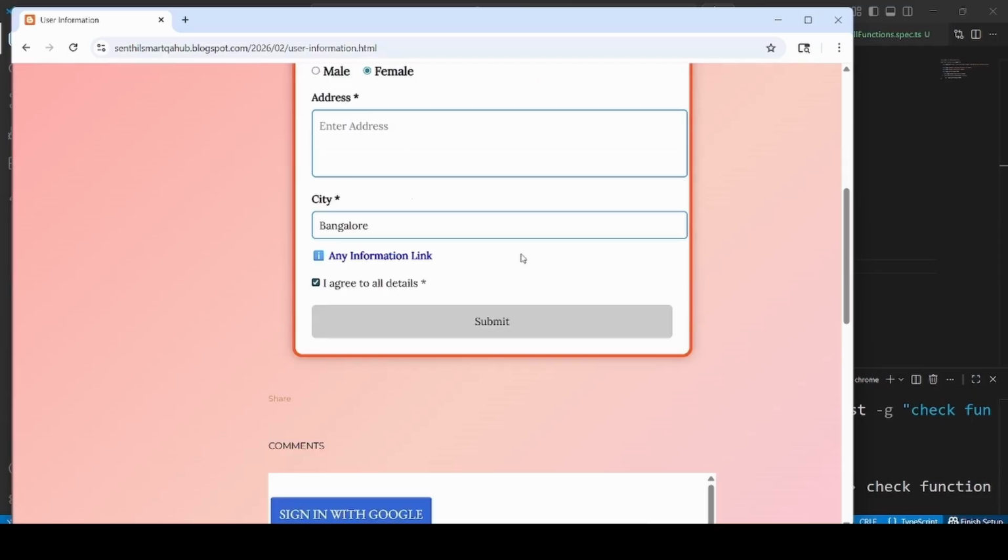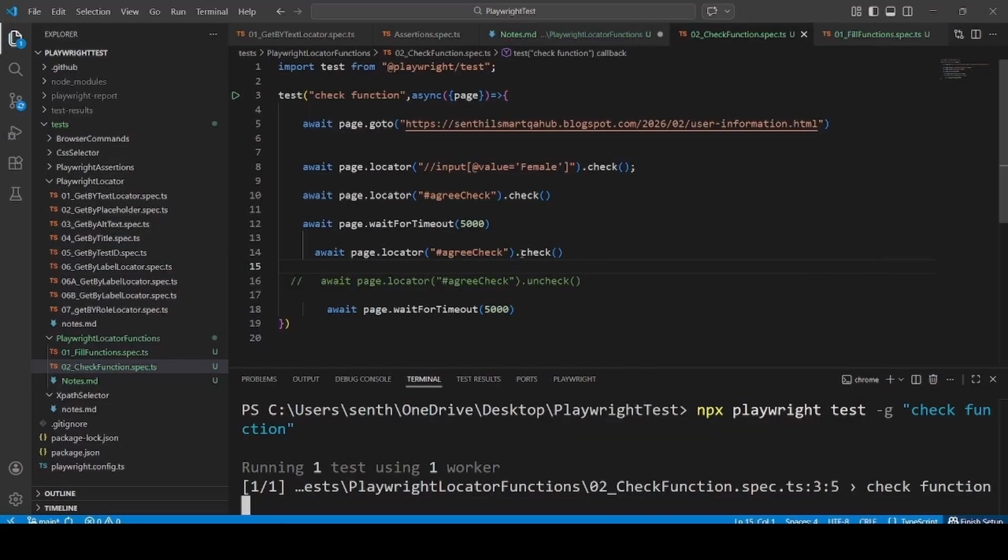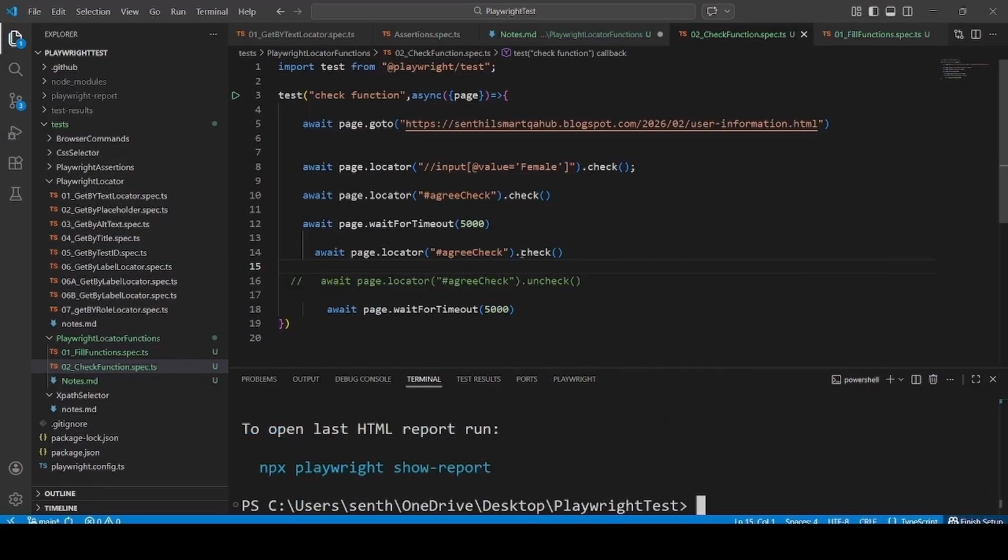And see here, it won't uncheck the checkbox. If you want to uncheck the checkbox, we have to use the uncheck function. The same check function will check the checkbox. If the checkbox is already checked, then it will ignore it. It will not uncheck. Check will select the checkbox. Uncheck will unselect the checkbox.